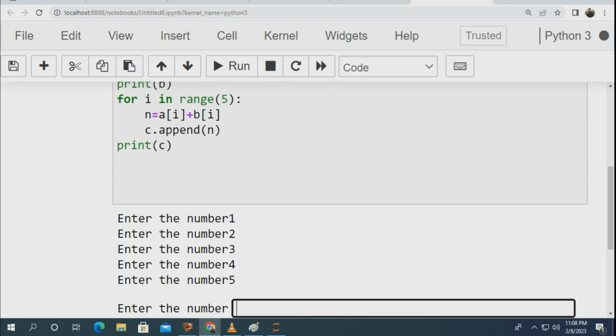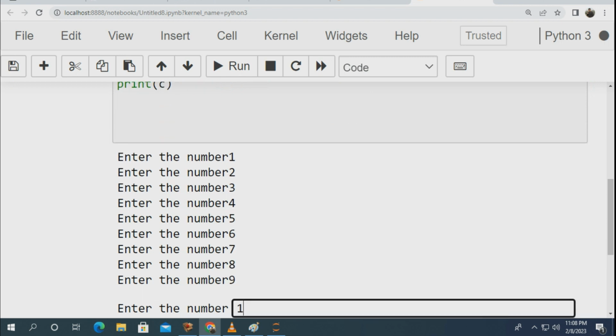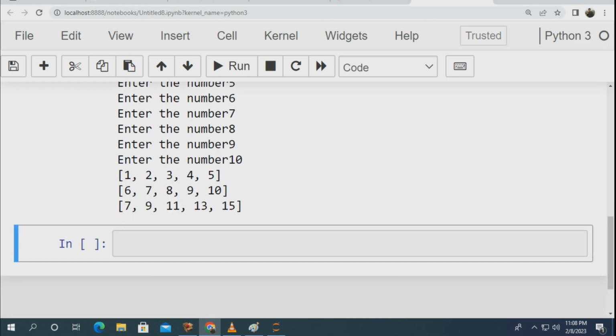Then the value of i will increase to 1 and values at 1 index position will be added to the variable n. In this way, all 5 sums will be appended to C and our program gets completed.